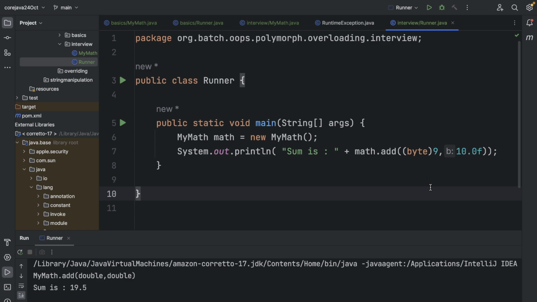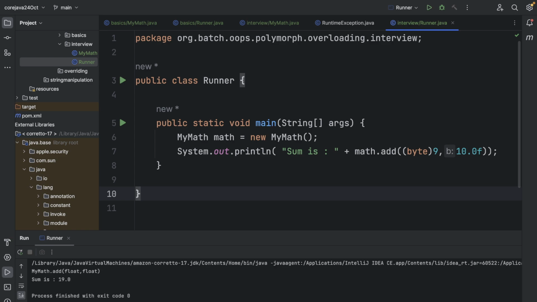Will there be an error? Float. Okay, the answer was obvious, right? Earlier also we have seen the same example. Cool, great. So what if now I pass a long, 20L, byte and long? Long. Yes, the answer is right, long.